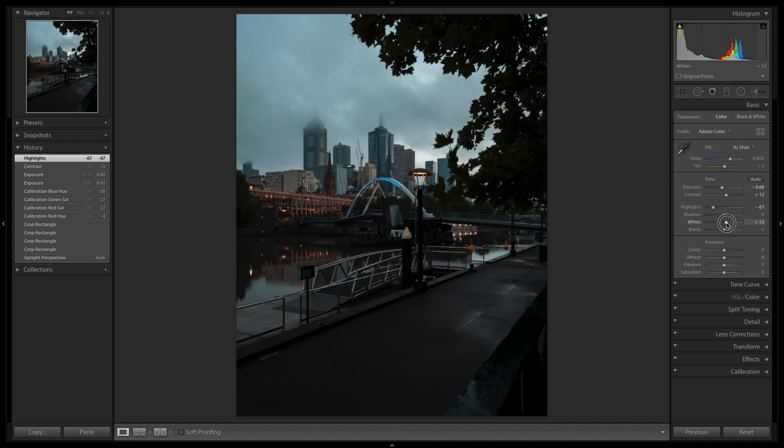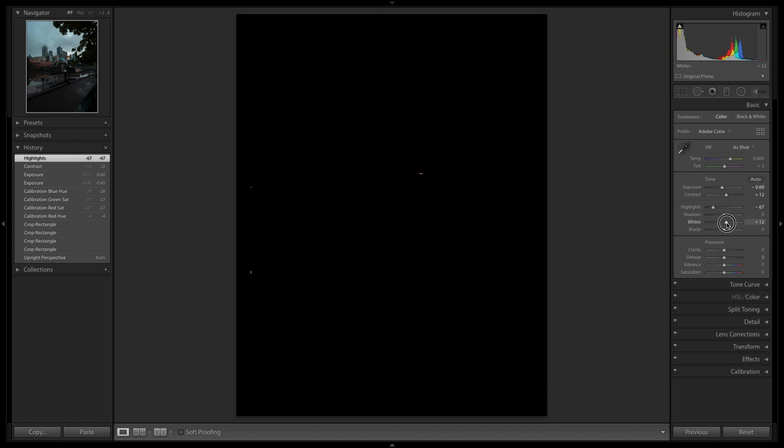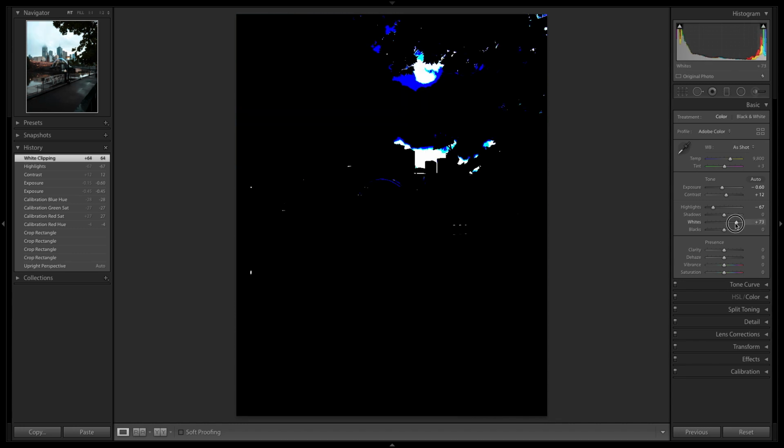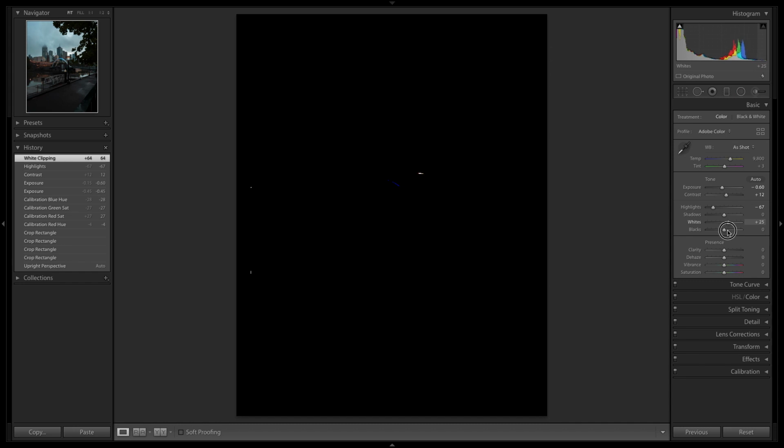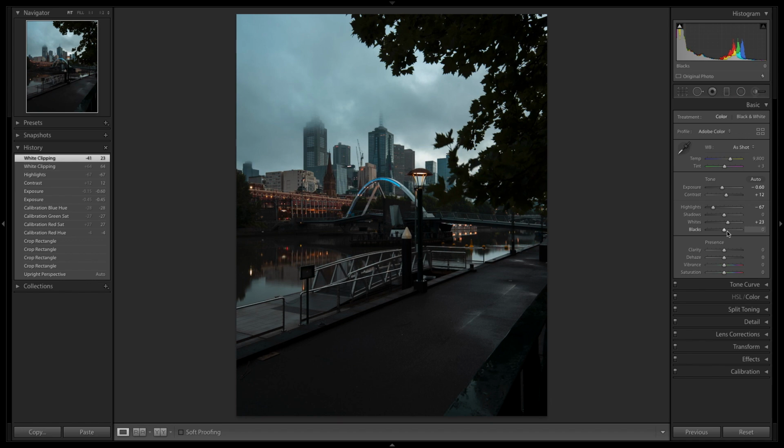Now I'm just going to hold my Alt key down to see where the whites start clipping. As soon as you start seeing white areas when you're holding the Alt key, that's where you'll start losing some of the detail. So the more white you see there, the more detail I'm losing. You can't see anything except white in the image. So I've gone too far, so I'll go back to just clipping that a little bit. I might just take that down so I can start seeing it. Yep, that's fine right there. So that's the whites at plus 23.